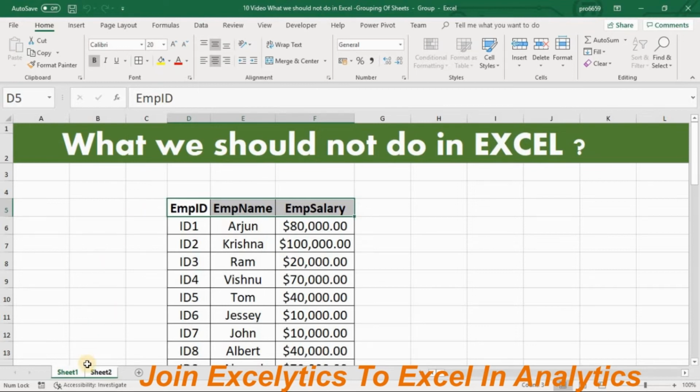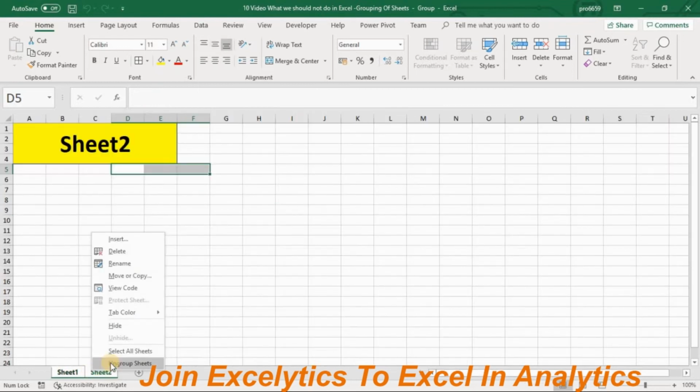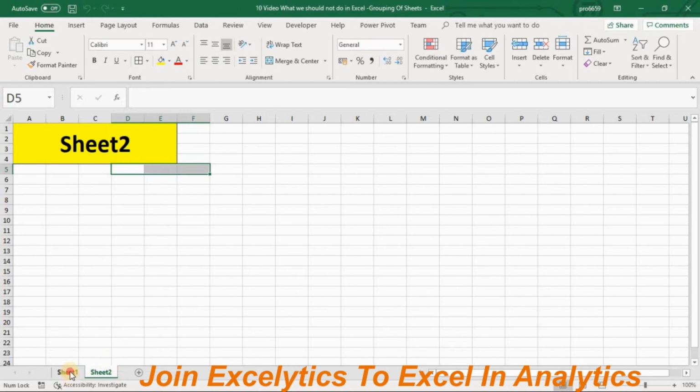So to ungroup these sheets, you simply select the bottom one and click on ungroup sheets.